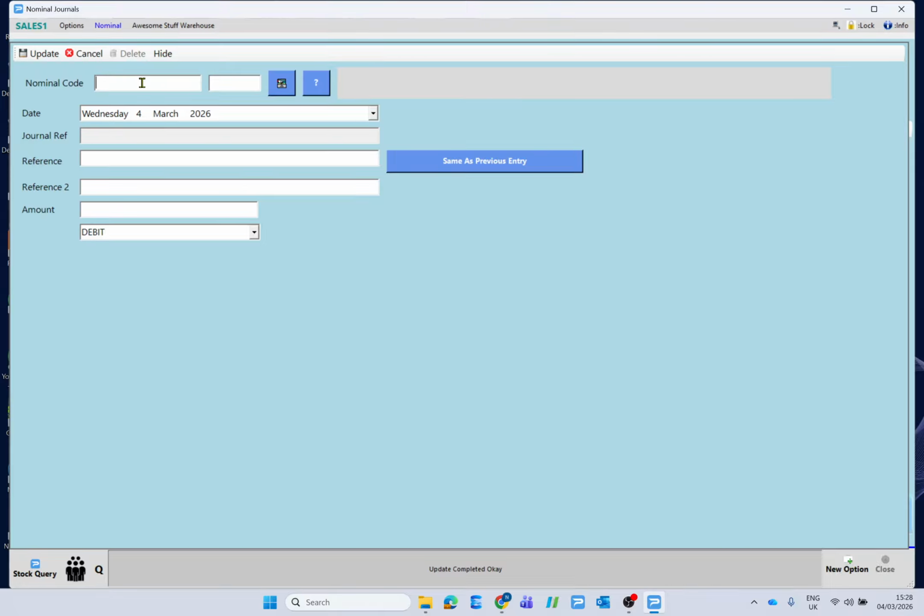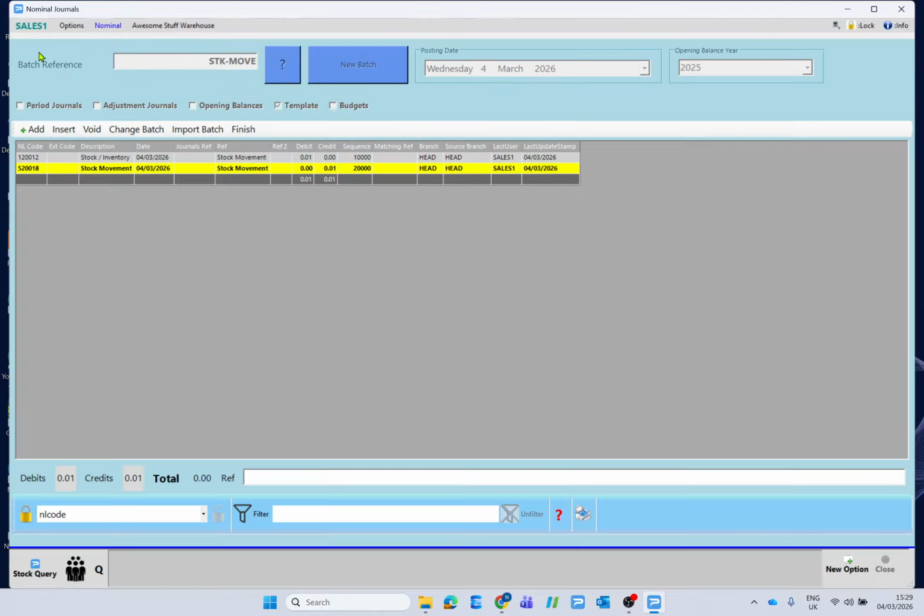And now we need to put in our cost of goods sold, our profit and loss code, which in my case is 520018. Remember that your nominal codes are going to be different depending on the structure of your chart of accounts. So these codes are not the same for everybody. And this time it's going to be a credit. And once you tick this box that says same as previous, it fills it all out and puts in the opposite of it there. So we just click Update.